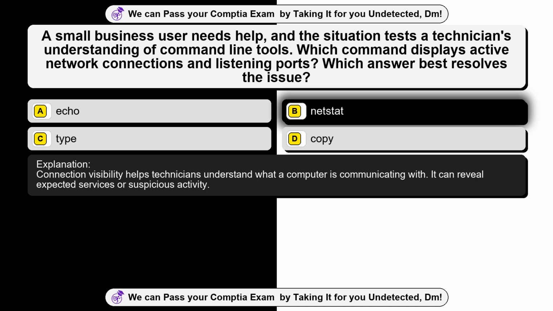Connection visibility helps technicians understand what a computer is communicating with. It can reveal expected services or suspicious activity.